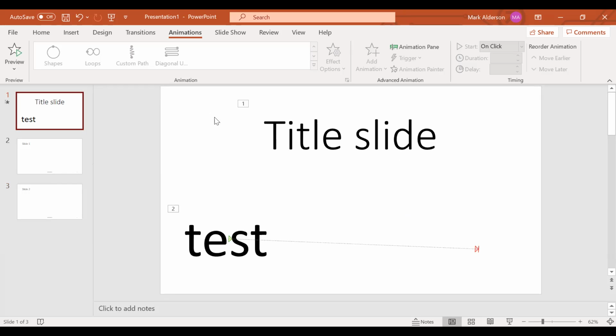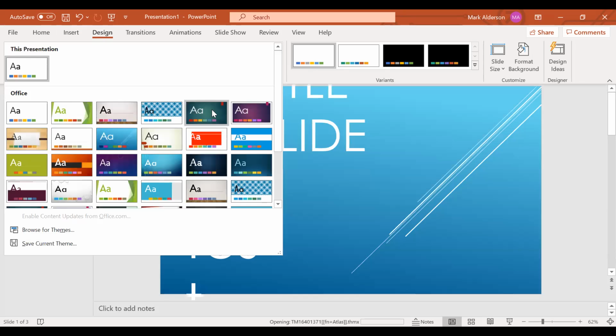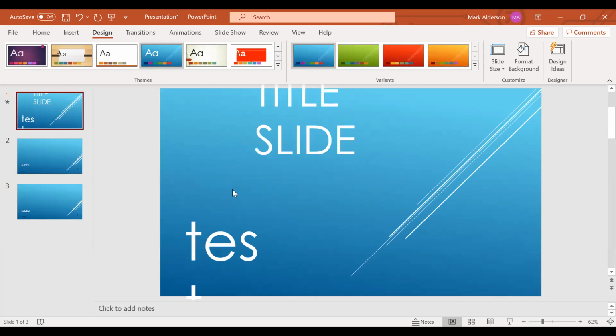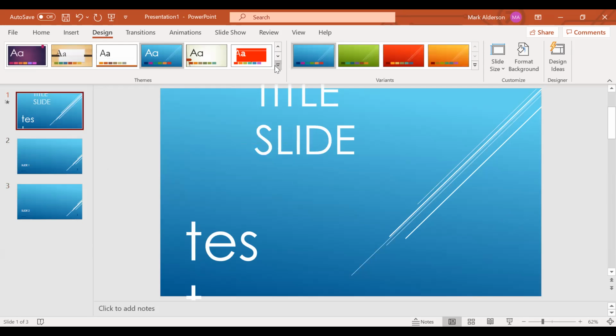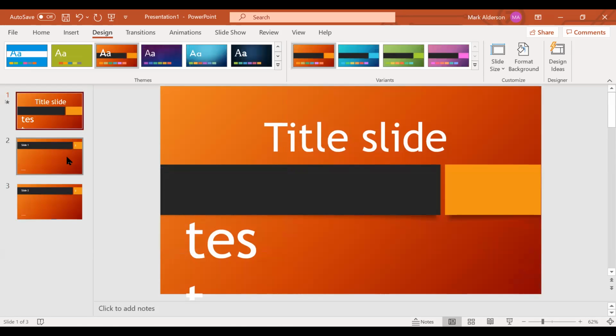Let me show you one more thing first before I talk about transitions. Design. Themes. You can add a theme to your presentation. Just choose anyone and you'll see that I now have a theme. You can edit the theme as well. I just wanted to do that so that when I show you these transitions, I'm looking at different things. Let me find something else.